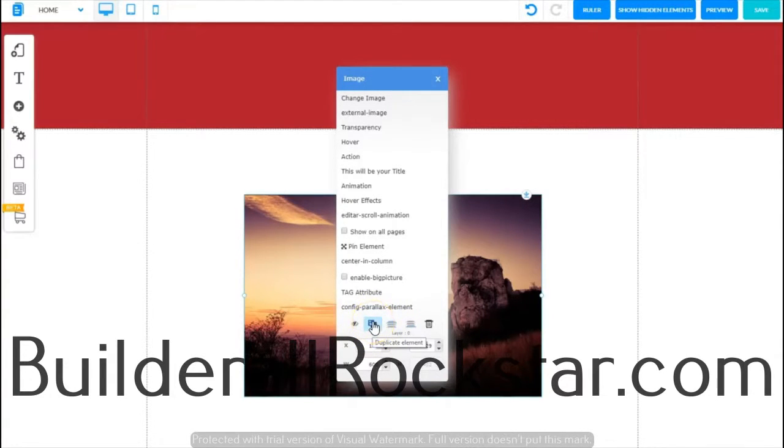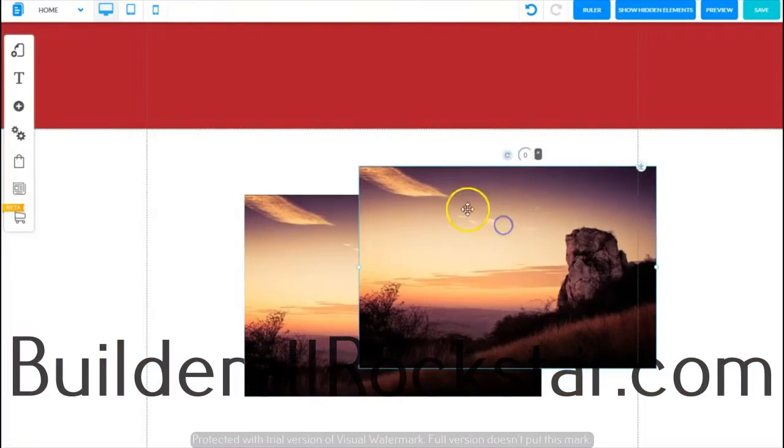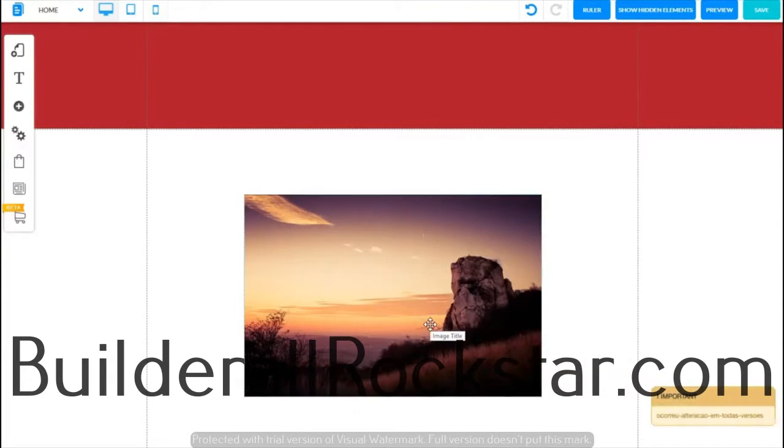So you can make a copy of the element just by clicking on it. You can see there now I have two image holders on that page. So if I want to get rid of one of them, I right click and then I can get rid of it with the trash can.